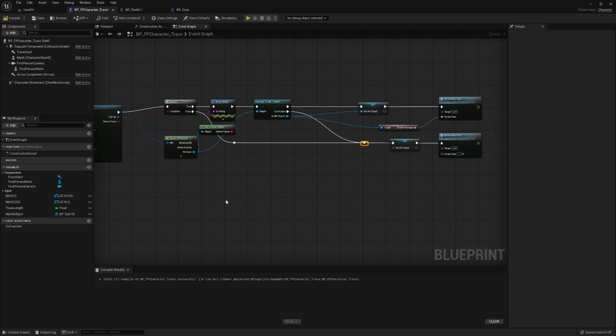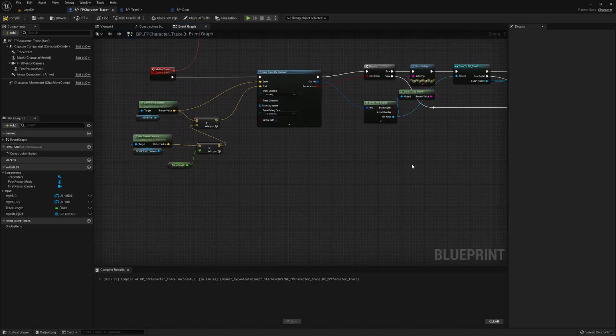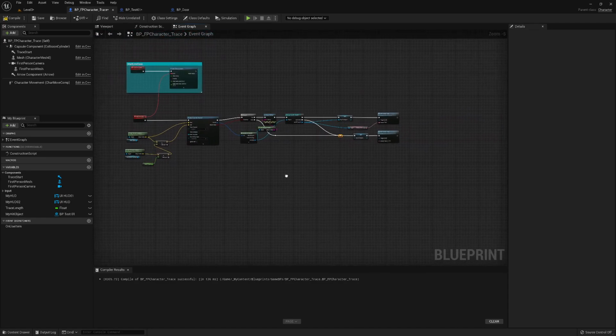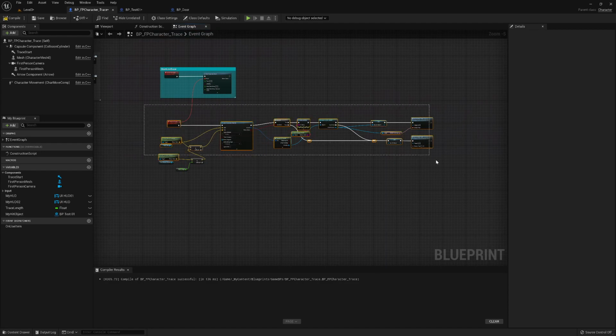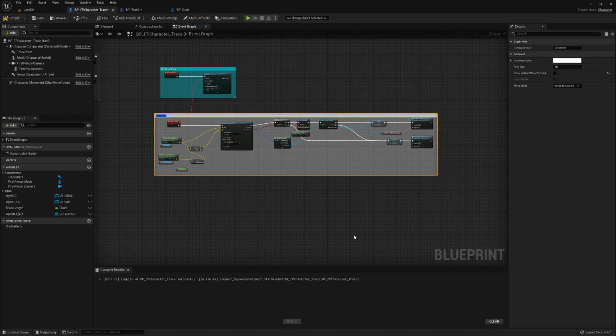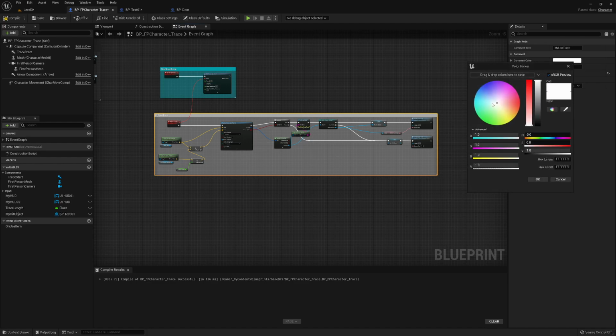Okay, all well and good. So fantastic. I'm now going to comment this. So see my line trace. My line trace is starting to get fairly big here. Let's give it some color, something similar to what we've got up there.